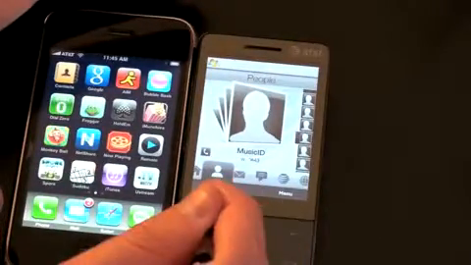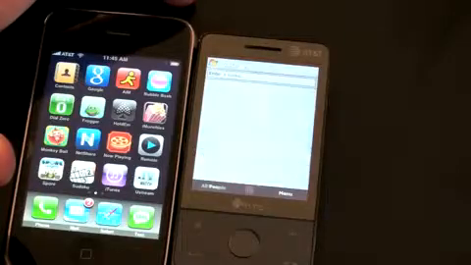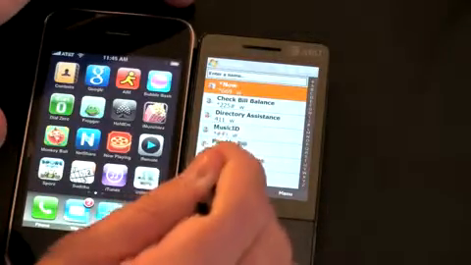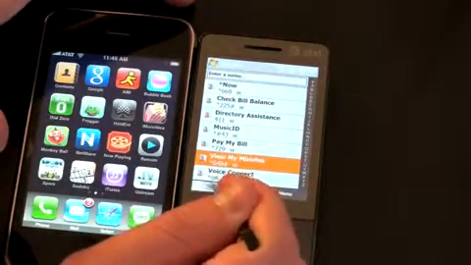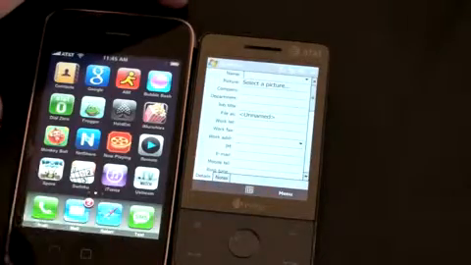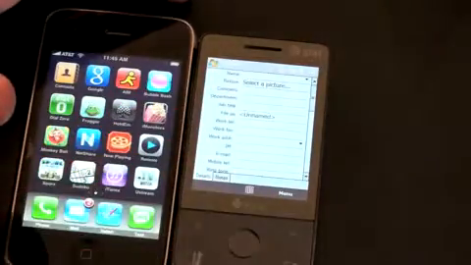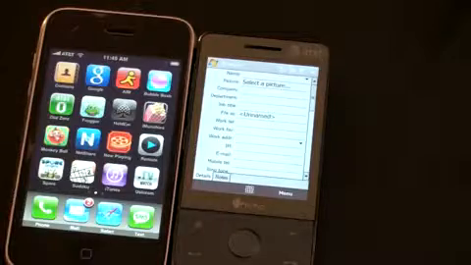So go ahead and hit All People. That brings you to the default Windows Mobile contacts. You can kind of scroll through with your finger. Go ahead and hit New. And then you go ahead and add your contact using your stylus and whichever keyboard method you choose.